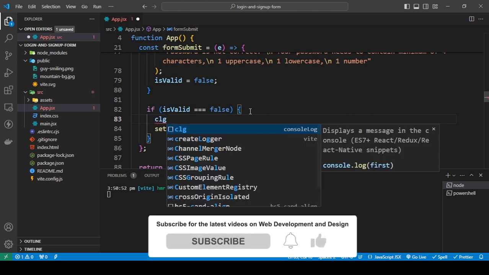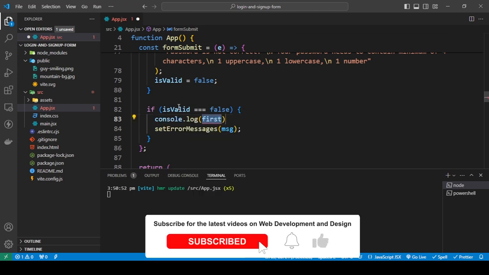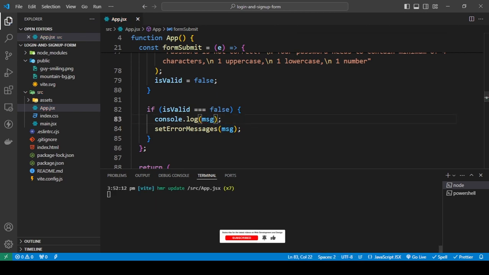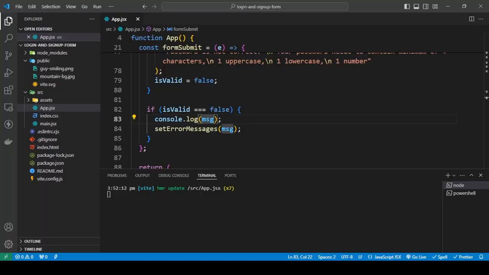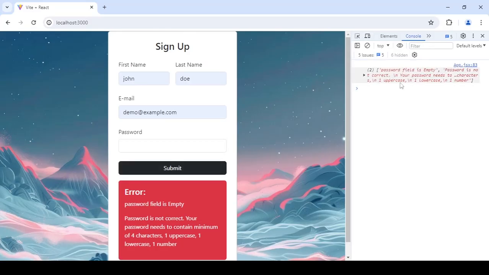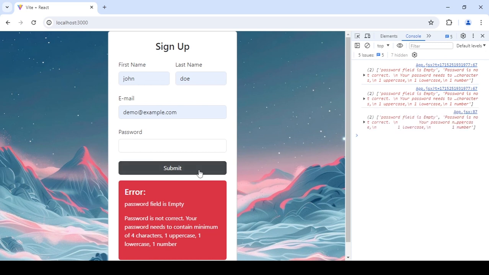I'm gonna console log this. Obviously we are getting the messages, and I'm gonna console log this as well. Oh, it's still updating. Okay, it's done. Now you can see we are getting our error message. You can see the error messages.